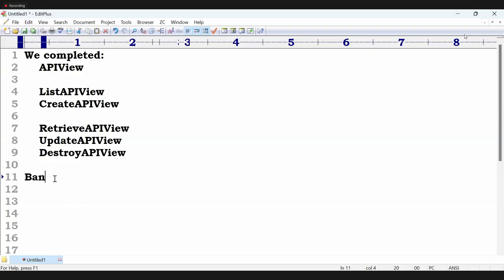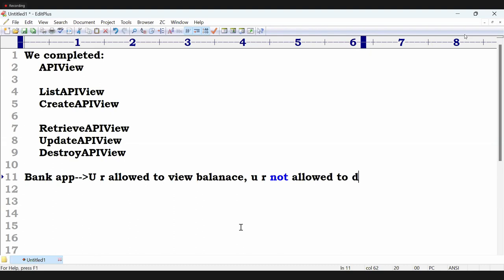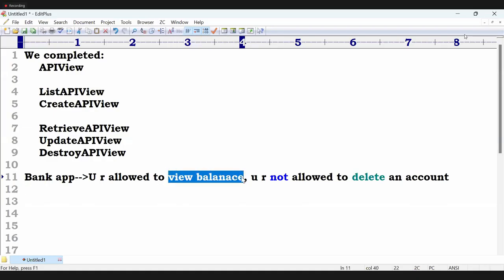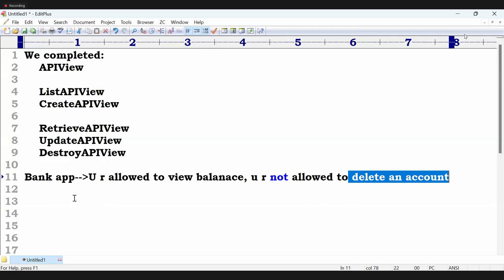Yesterday, at the end of the session, I gave a small example. If we consider a bank application, in the bank application you are allowed to view the bank balance. You are not allowed to delete an account. But yesterday, whatever endpoints I implemented, I can do anything. I can insert a record, I can delete, I can update. We are not providing that. So we have to give the permission only to view the balance, not to delete an account.